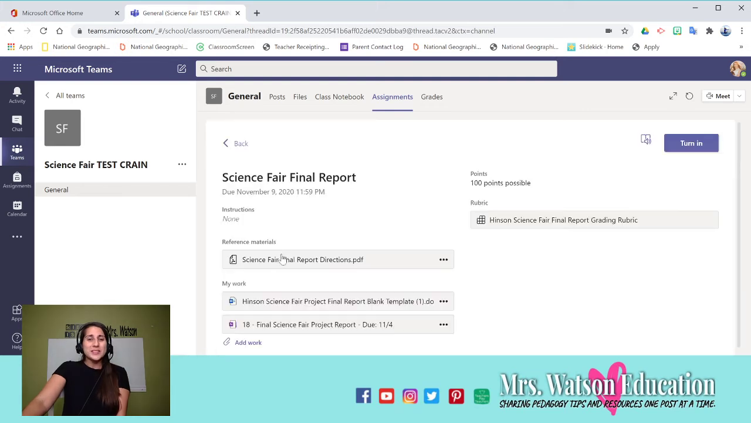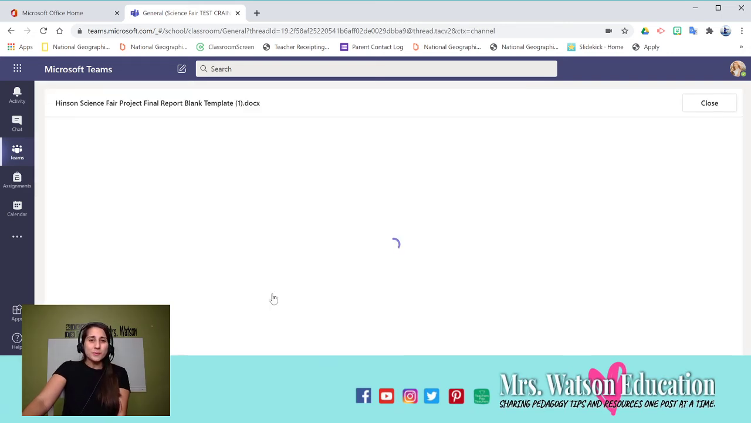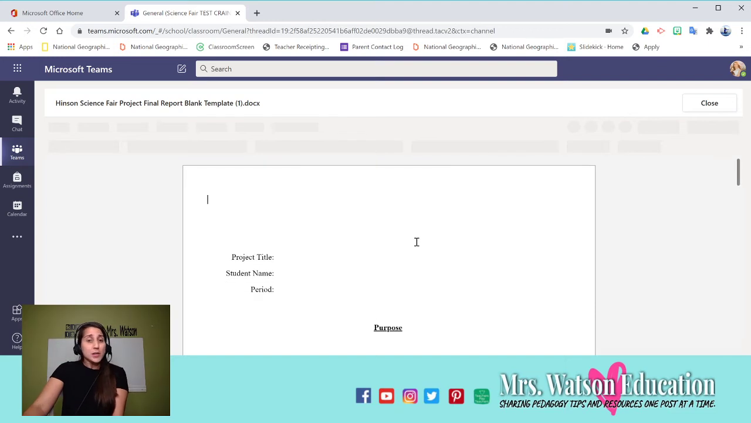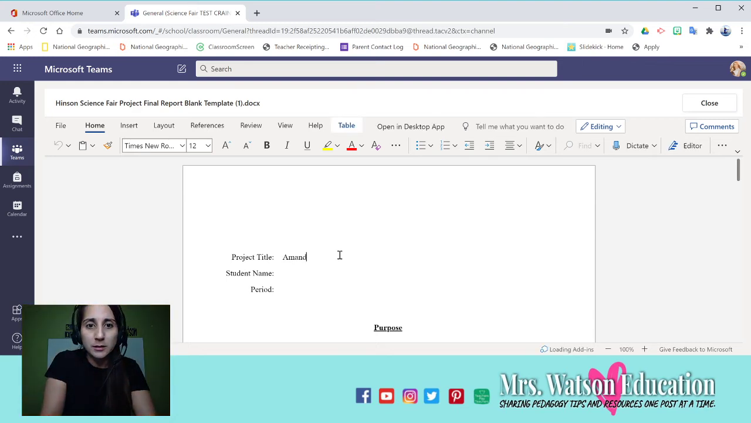So I'm going to go back to my science fair report. I'm done looking at that, but this is what I have to do. So in the Word document, and this is just a mistake that we did, but right here, if I click that, it's going to open up a Word document that your teacher assigned to you, and this is your copy. You don't have to make a copy. You don't have to save it and share it with your teacher. All you have to do is write in your name.